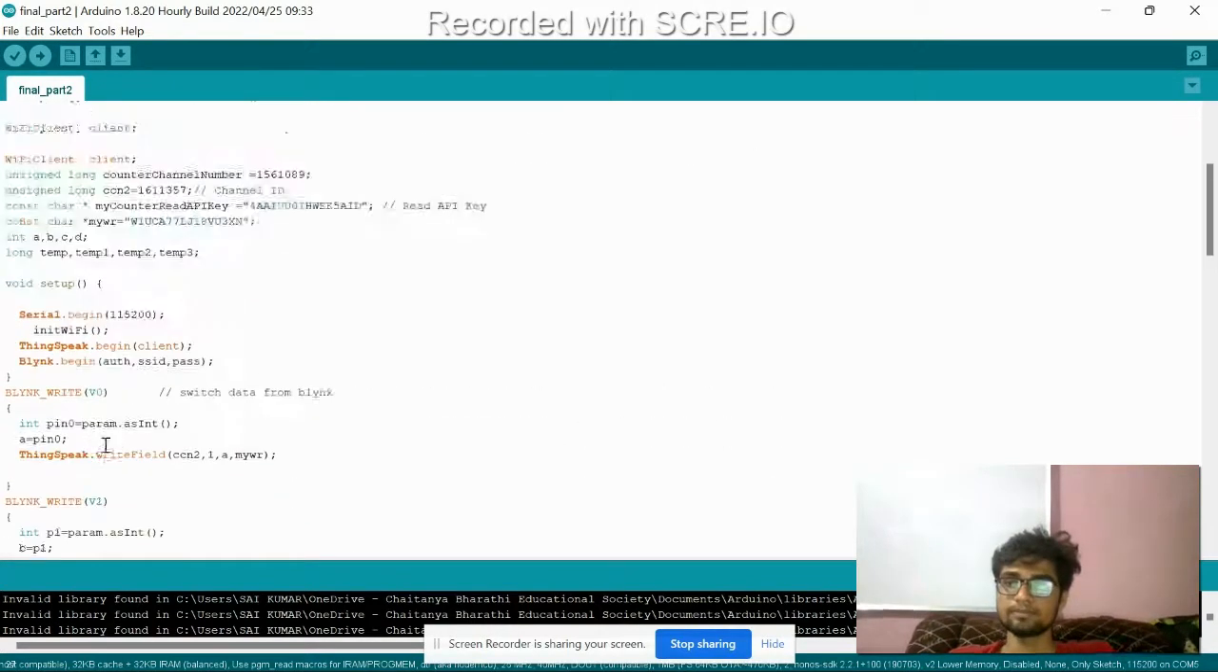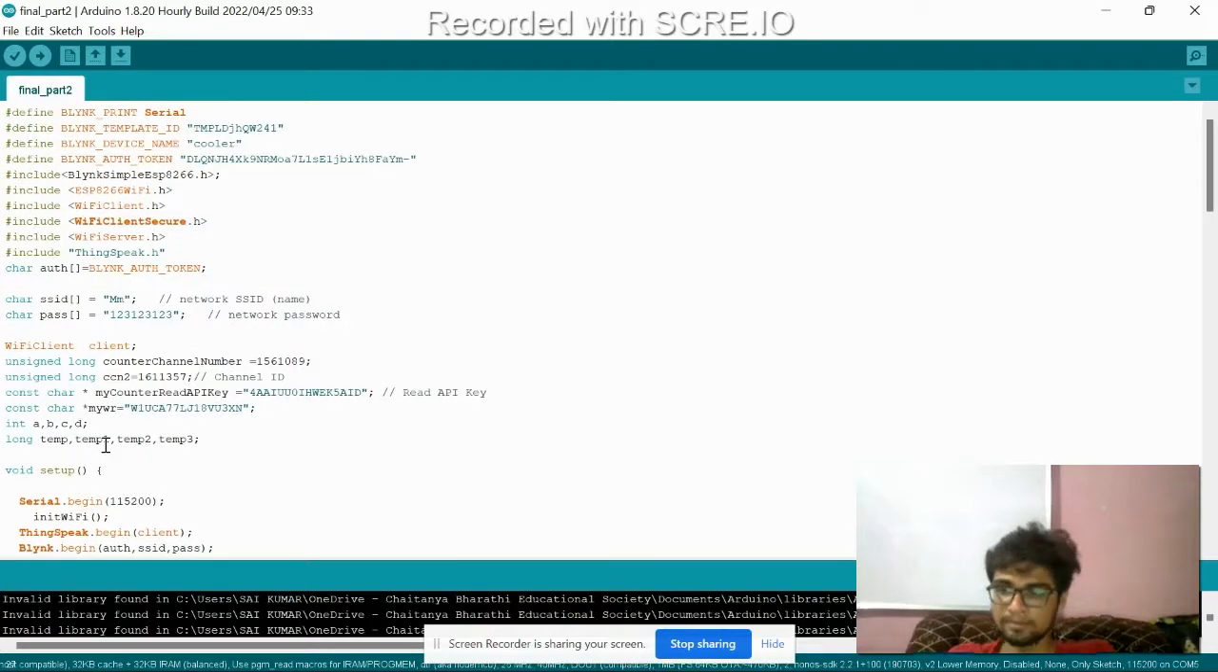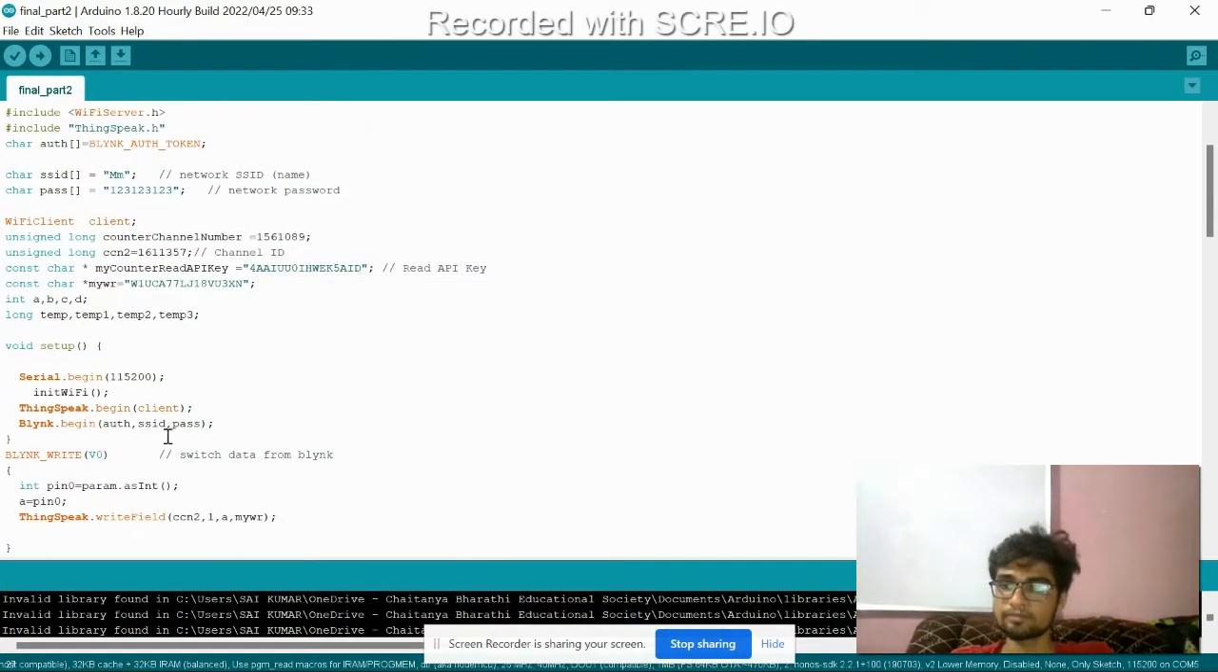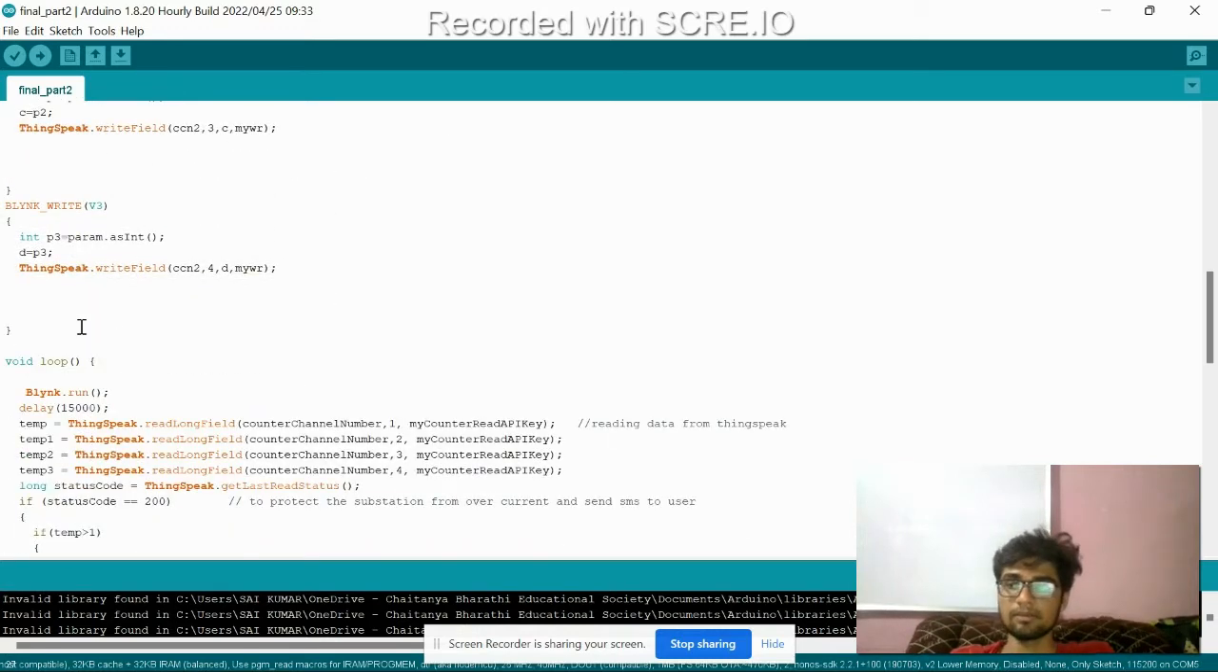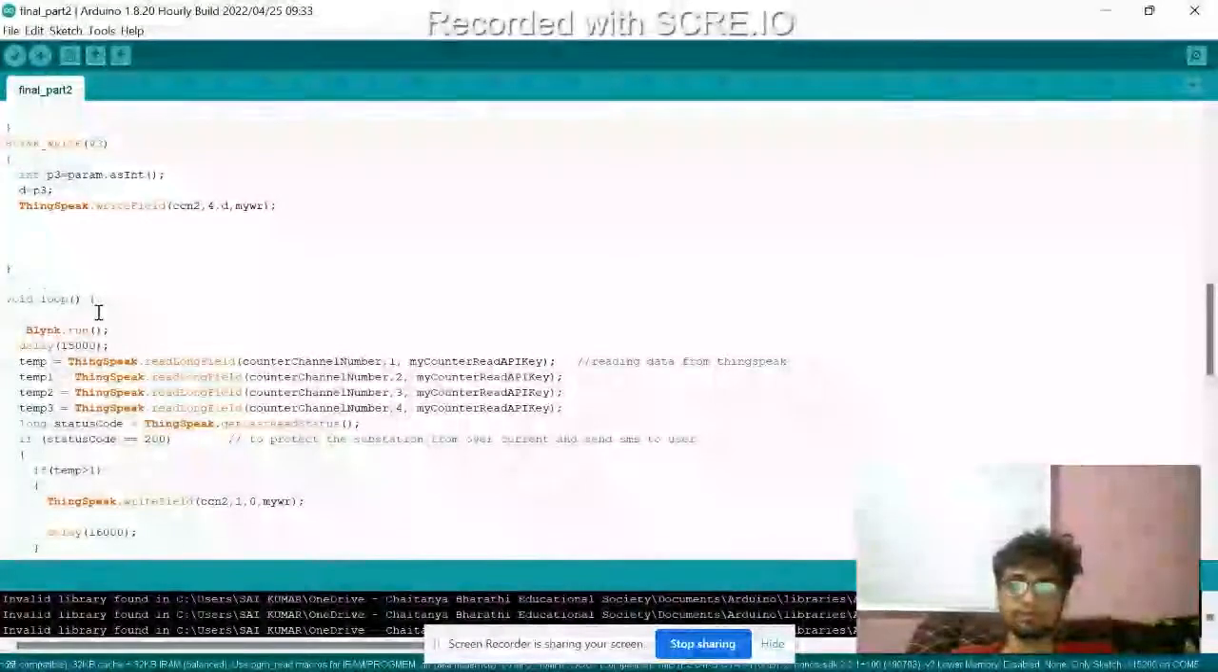After that, you have to connect with ThingSpeak and Blynk. After connecting, this setup part is done. After the setup part, you have a loop which continuously runs over time.